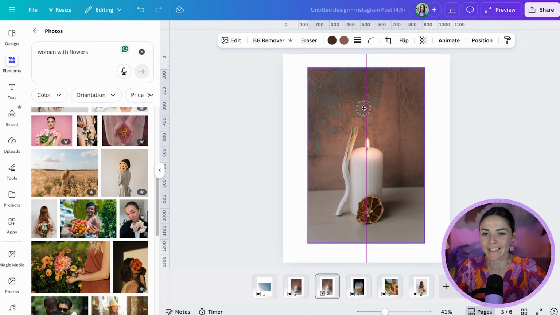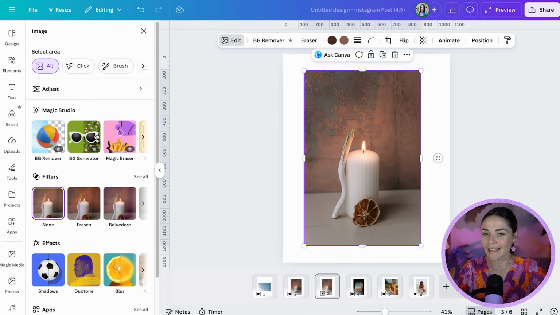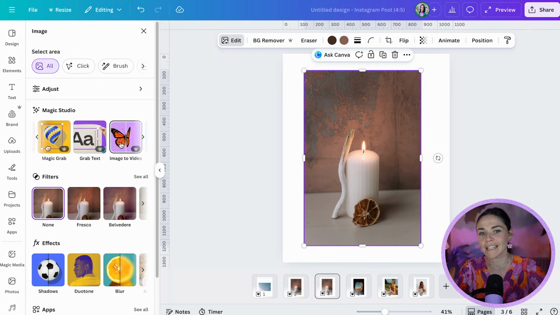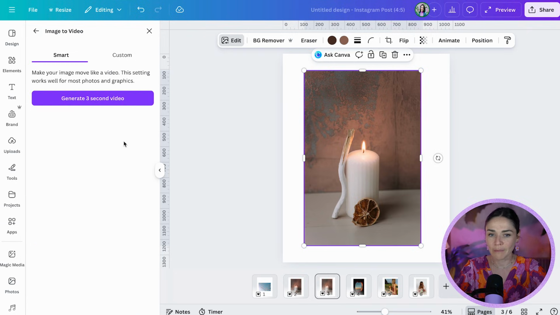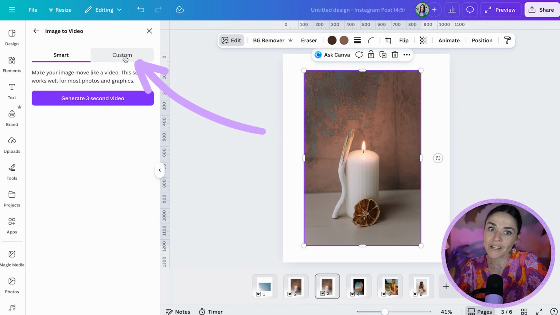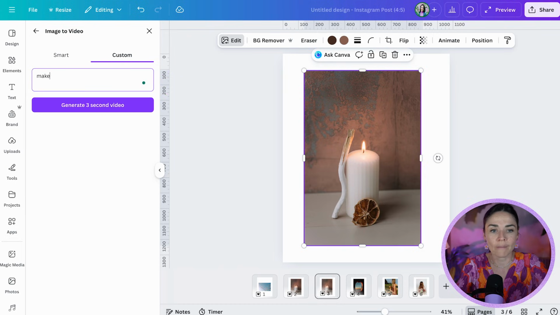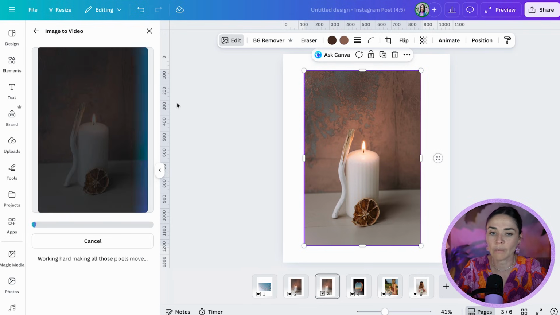Let's do another test here. I found this image of a candle and I wanted to see if it would make that candle image flicker. So I'm going to go across again, edit, Magic Studio, image to video, generate 3-second video. It's worth noting here that you can do custom. So if you have a particular thing you would like the video to do, let it know. If I go to custom here, I could say, make the candle wick flicker, generate 3-second video. Let's see if it can pick up exactly what I'm after there.